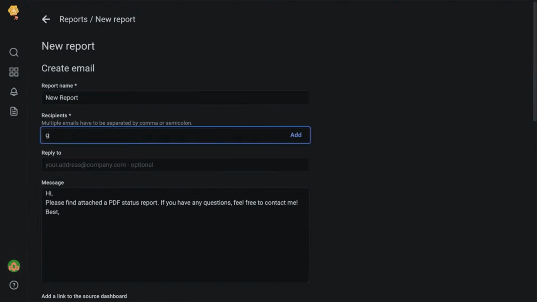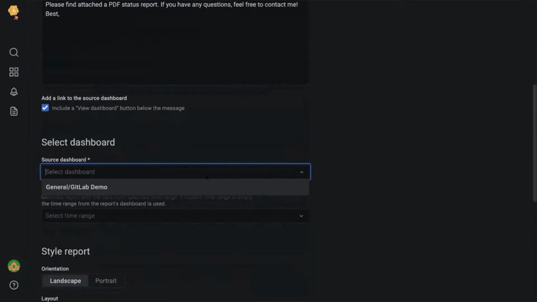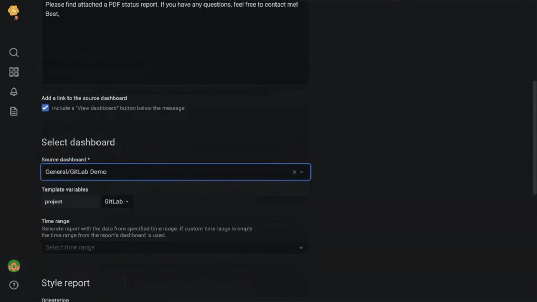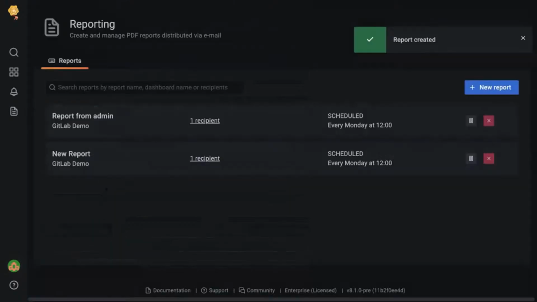I need to add a recipient, GrafanaCONline test, and then grafana.com. And last, I also need to select a dashboard as a source. I should be able to create a report now. Here we go. I was able to do so.